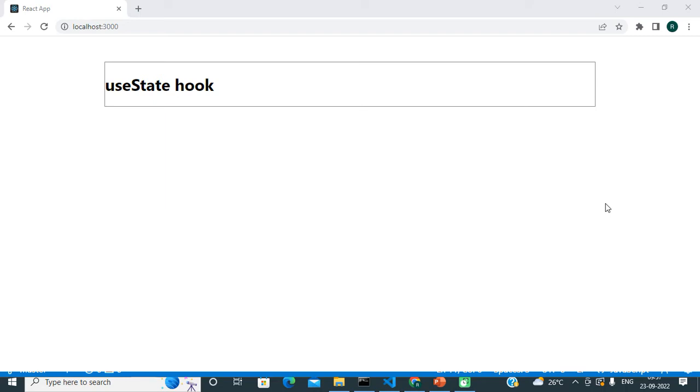Friends, today we are going to understand the useState hook in a separate video. See friends, the concept of hooks was added in the latest versions of React.js. The concept of hooks was added in the React.js library in version 16.8. Earlier, previously, there was no concept of hooks in the React.js library.